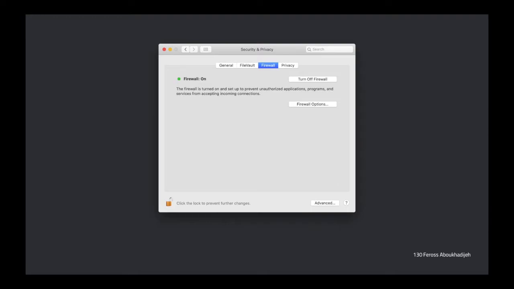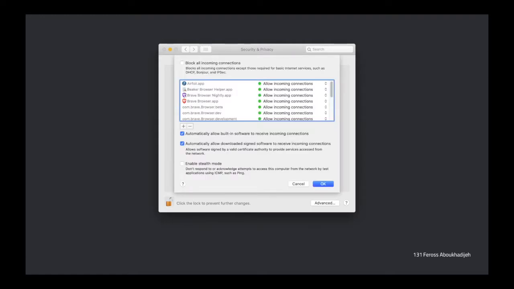Now, this is the software firewall I was talking about. This is what it looks like in macOS. Hopefully it's on your computer. If it's not, you should turn it on. It's a good idea. If you click the little options button, you get this little page that pops up that shows you all the applications on your computer which you have allowed incoming connections to.